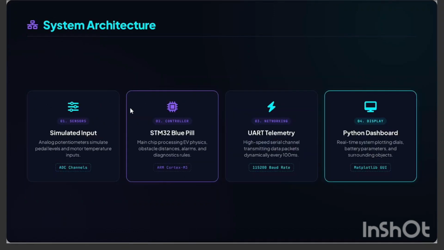Now, system architecture. To keep the implementation structured and efficient, the system architecture is broken down into four core columns: sensors and inputs, the controller, networking and communication, and the display. We use analog potentiometers to simulate physical inputs like the accelerator pedal, brake pedal, and motor temperature, along with ultrasonic sensors to detect surrounding obstacles. In sensors and inputs, these are simulated inputs.